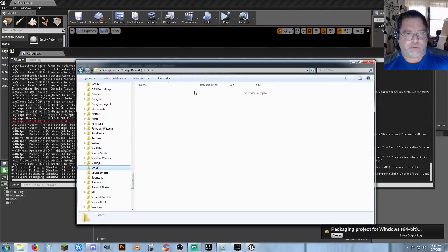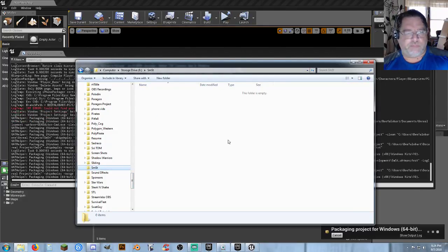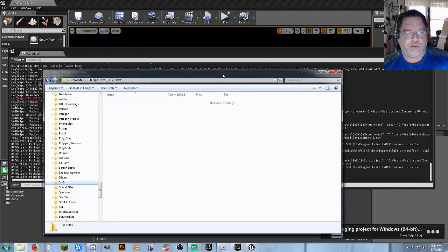So I'm actually going to navigate to that folder on my hard drive. You can see there's nothing in there at all right now. It's actually going to go ahead and be packaging to there.